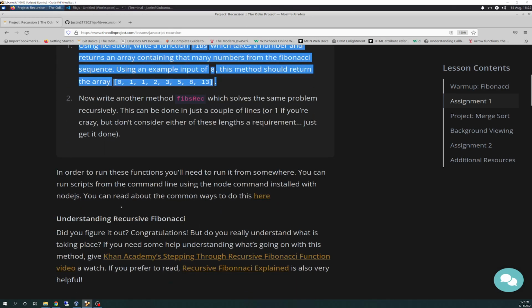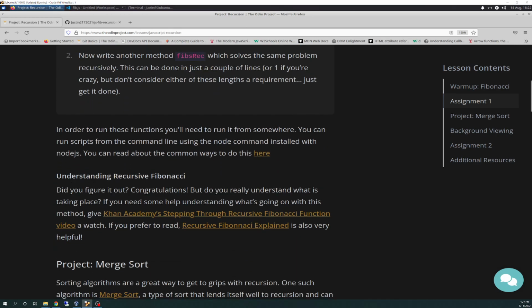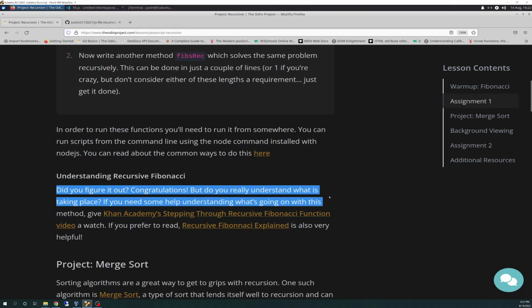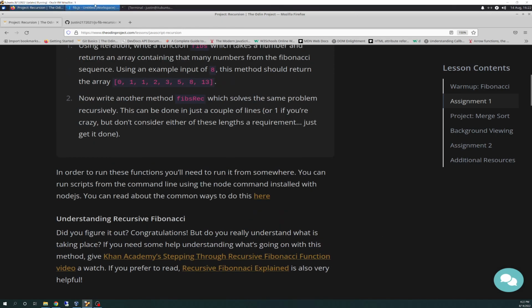And then it says here, basically, did you figure it out? Congratulations, but do you really understand what is taking place? It's kind of confusing for the recursive part. So they have the YouTube video out here that I watched already, and then also an explanation which I kind of breezed through real quickly, just for further understanding. So that's the overview. Let's get started.